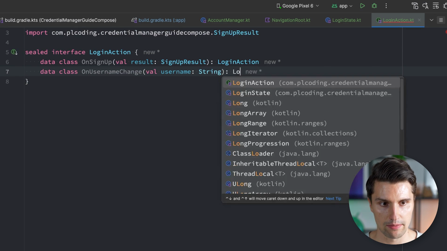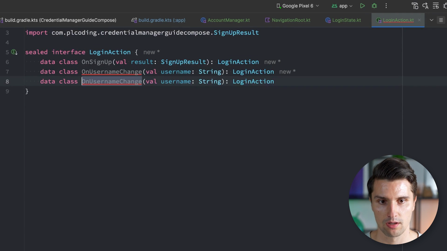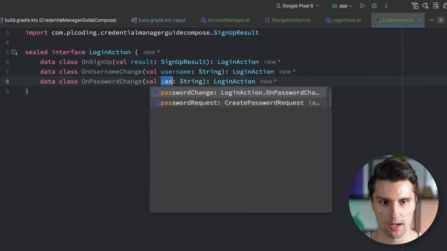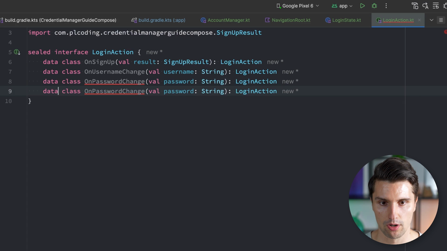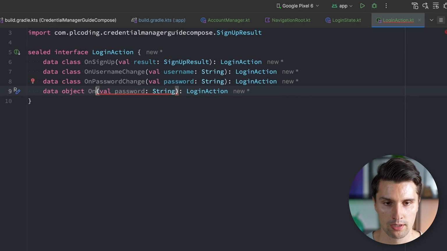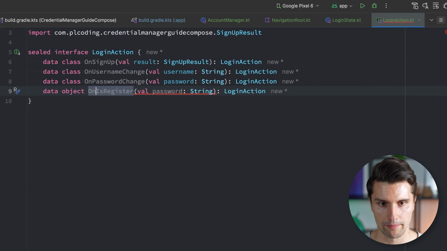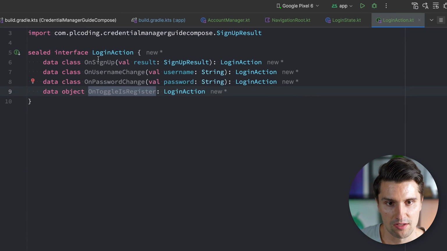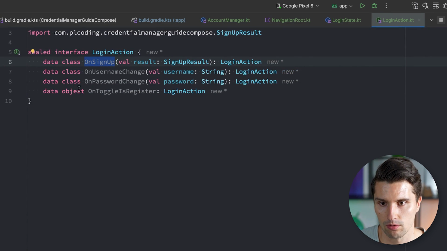Passing in the new username. So whenever we type something in our text field, this is the action we'll fire. We want to have one when the password changes with a new password. And for now, we need a data object to toggle the register mode. Let's call it OnToggleIsRegister. This does not need any constructor, and we will later extend this with an onSignIn action as well. But for now, we only implemented signing up.